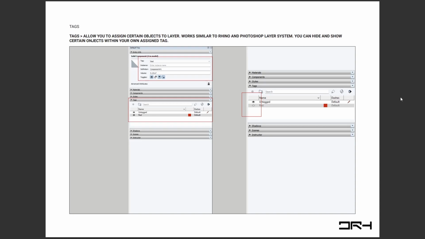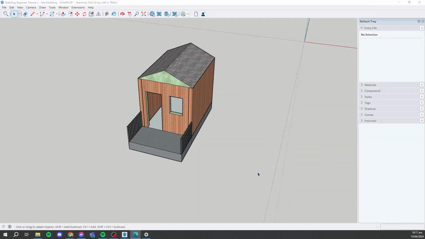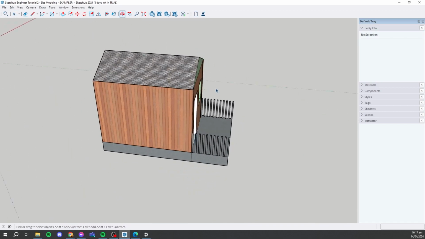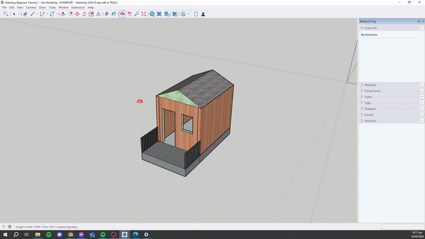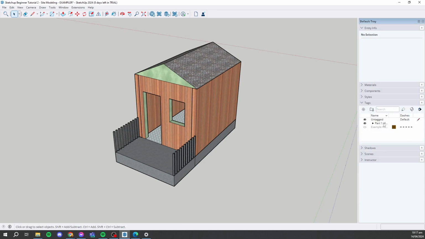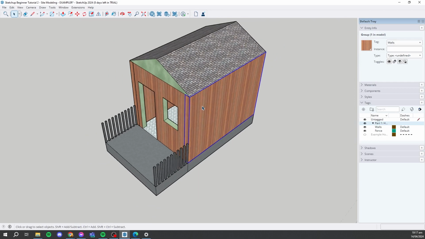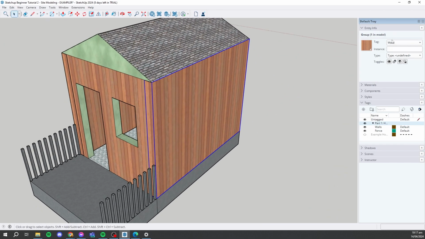So we're going to be looking at tags. So that's assigning certain objects to layers. That kind of works similar to the Rhino and Photoshop layer system. You can hide and show certain objects within your own assigned tags. So if we look at this model right here, if we go under tags, we can see that I've already assigned one of the walls to a tag already.